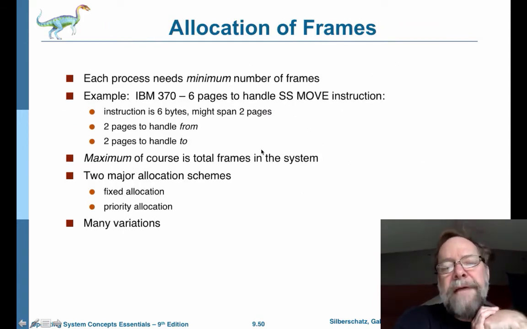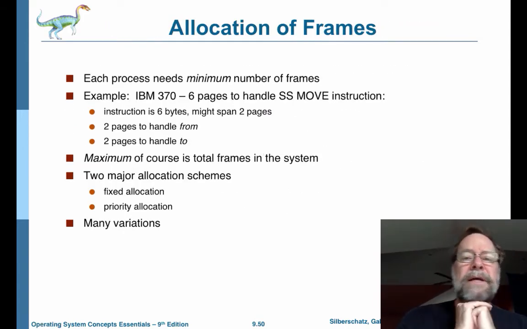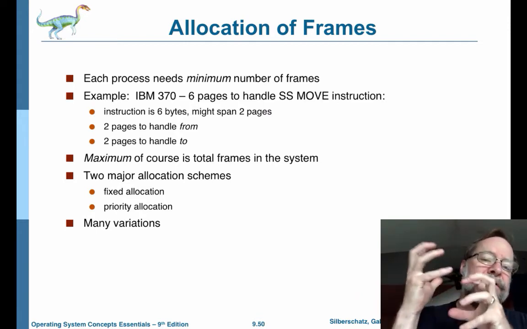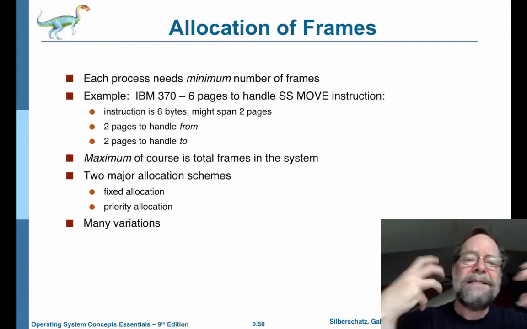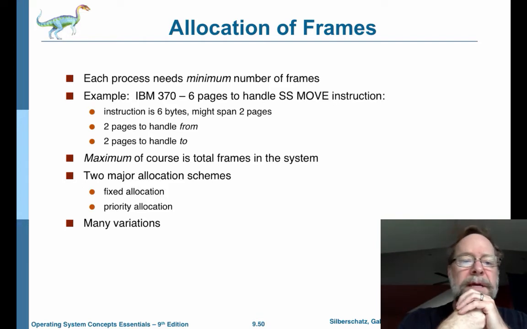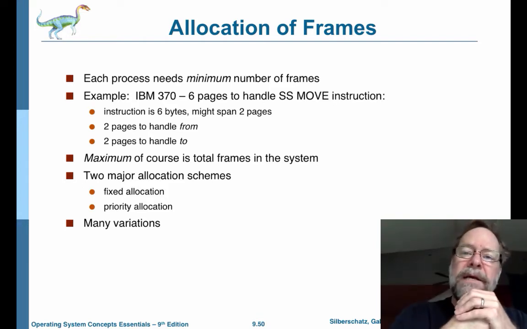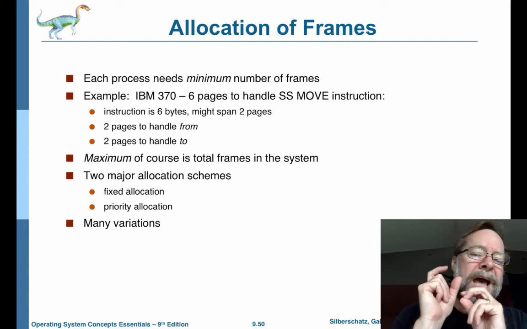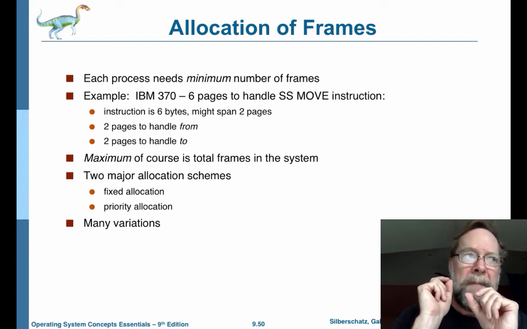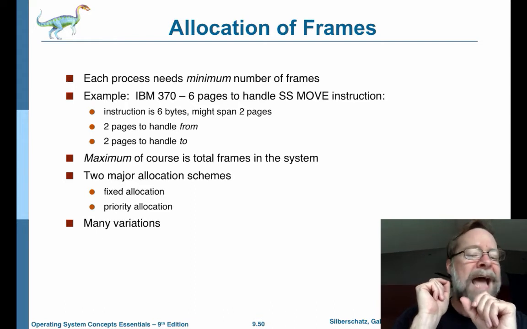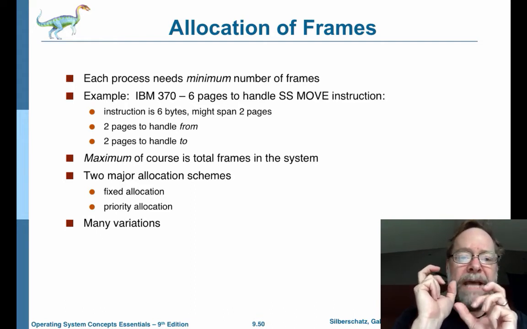Okay, so we looked at page replacement algorithms, and now we're going to look at the original allocation of frames. When a process is first going to be loaded into memory, typically you need to decide how many frames to allocate for that process. In general, there's a minimum number of frames you have to have, because you may have instructions which might possibly need to access all of those pages simultaneously.